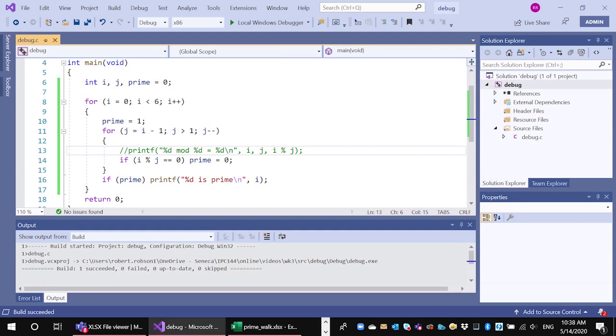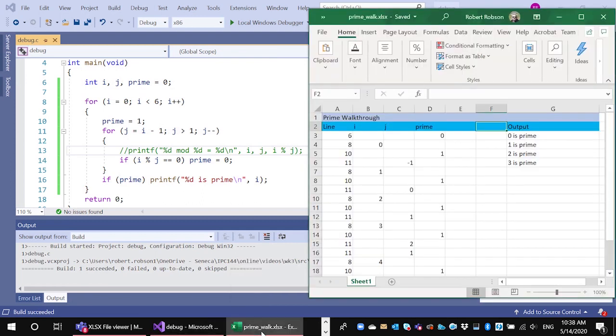Another way we can do it manually is to do what we call a walkthrough. And a walkthrough is a table that looks like this. In the first column, I've got the line numbers. And every time a variable changes, I'm going to write down the line number, and then I'm tracking the important variables, I, j, and prime. Over here, separate, I'm going to write down the output that's produced. And I just ran through it for the first 4 values. I didn't do the 5th one because I was running out of time.